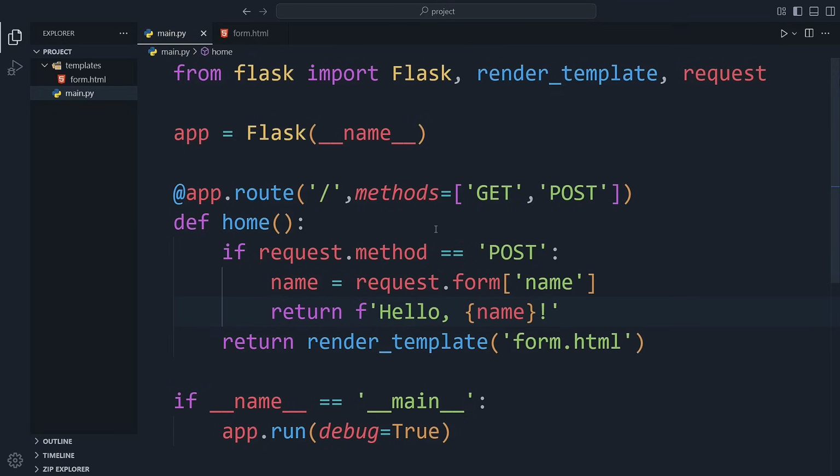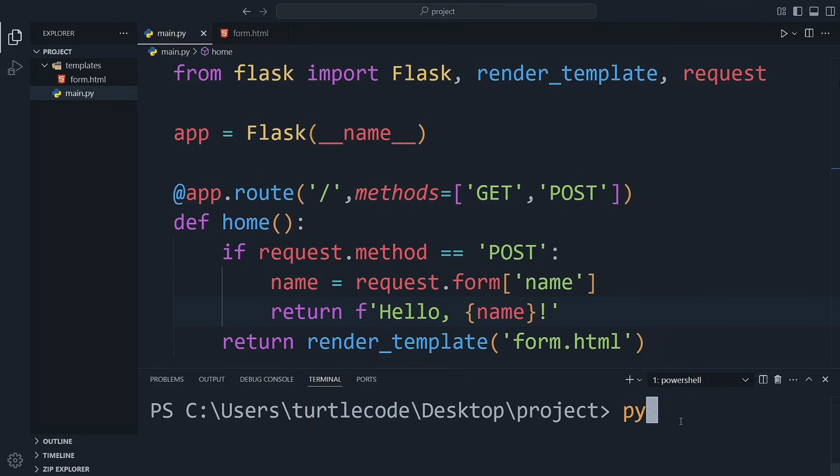Now, how does a POST request actually happen? It's easy. When the user clicks the send button on the form, a POST request is automatically sent. That's it. Let's run the app and test it out.